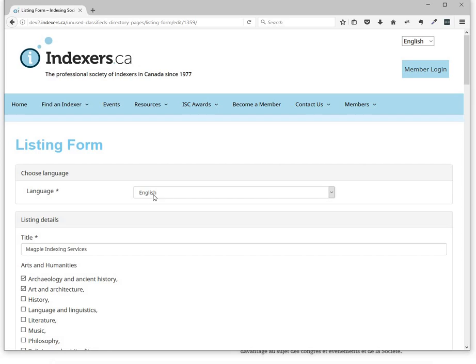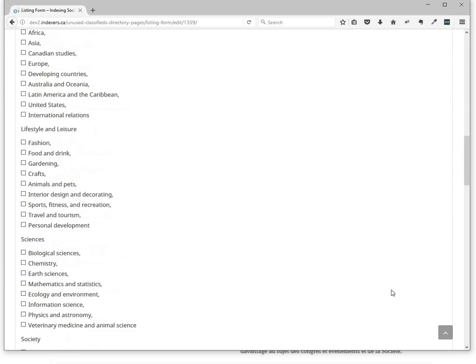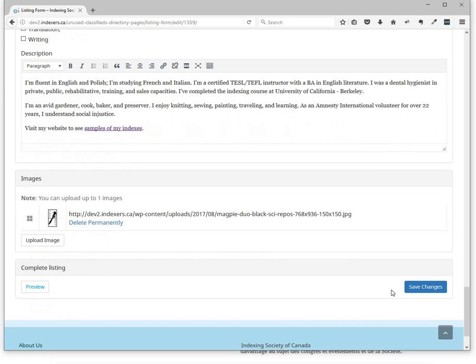So the language here determines what skill categories are going to be here below, and I'll get back to those later. For the title, you can use your personal name or your business name. So our categories. Down to this description box. Here you have 1,000 characters to write about yourself and your specialties. And you can really exploit this. Let's say you're fluent in Polish. If you mention it here, when an author uses the advanced search on the Find an Indexer page, your listing will appear in the results. And here's where you can upload an image.